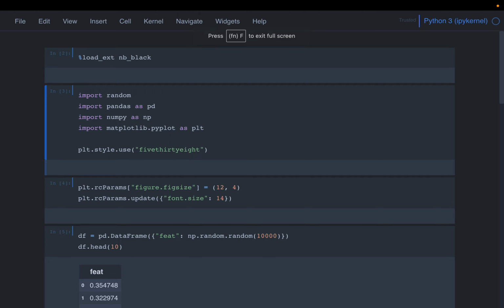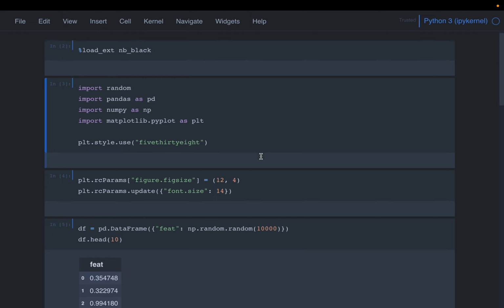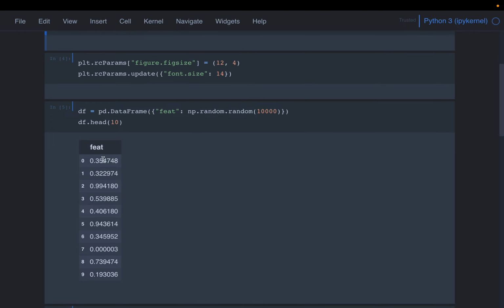Hi, we have been looking at various data discretization techniques, and today we will look at a very simple one called rounding. Here we have generated some 10,000 data points. Now, this rounding method I have not used in any of my data science projects, but it might be useful to you. So that's why I'm mentioning it.